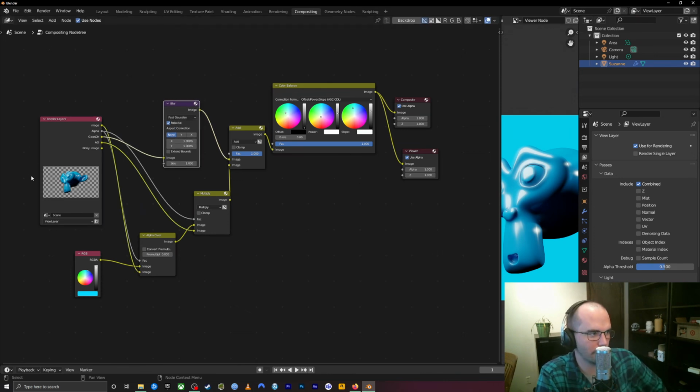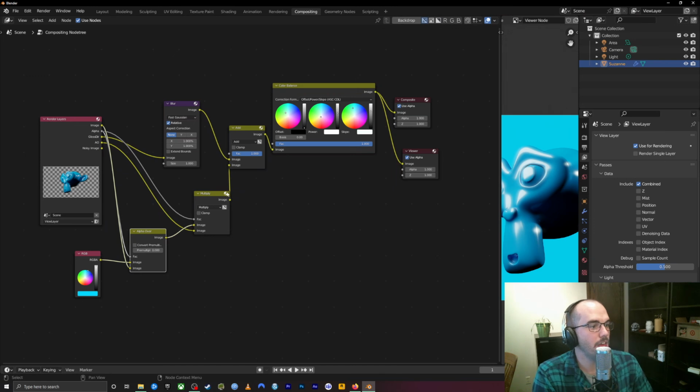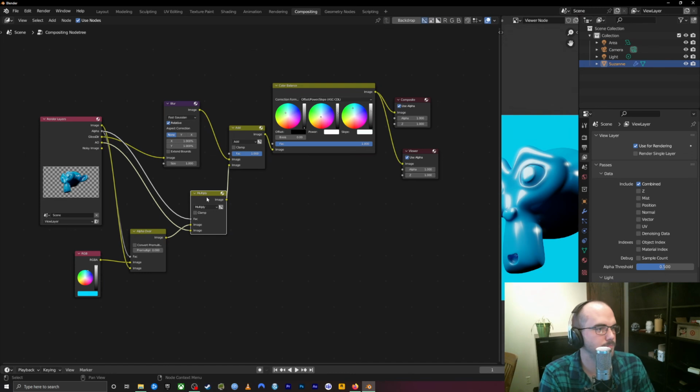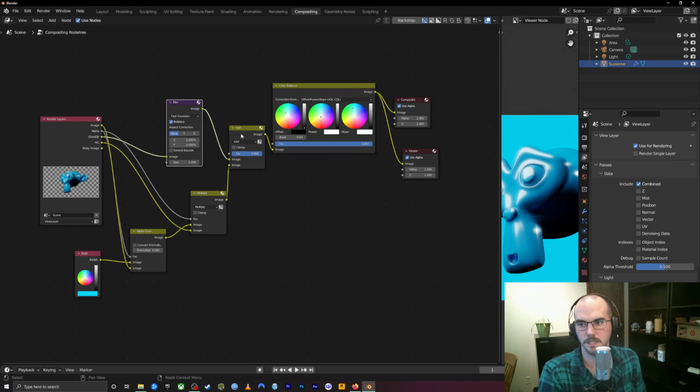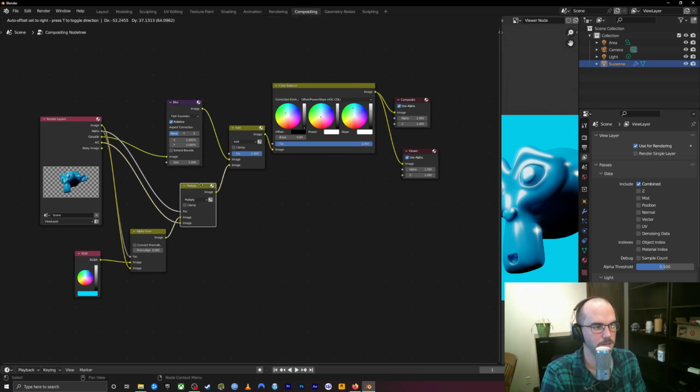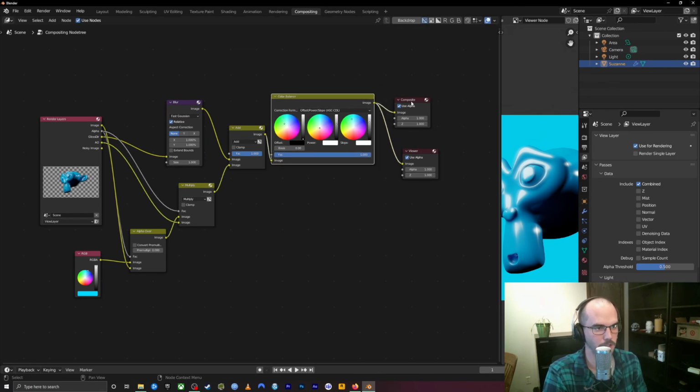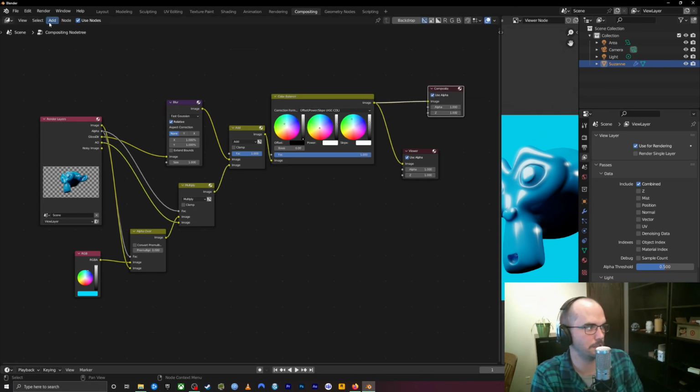Just looking at this again real quick. We've got our rendered layer. We've got our blue background. First, we're combining the blue background with the rendered layer using the alpha over. Then I am adding in the ambient occlusion, multiplying the ambient occlusion onto our combined background and Suzanne. Then I'm taking the glossy direct light pass, blurring it, and doing an add mix on top of that. Then we've got a little color correction, and then we output that to the regular composite.